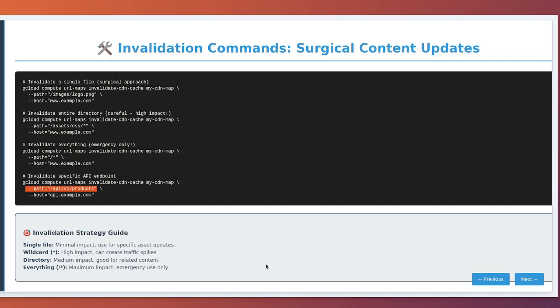Understanding the blast radius of each invalidation type helps you choose the right approach. Single files have minimal impact. Wildcards can create traffic spikes, and targeted directory invalidation offers a middle ground.